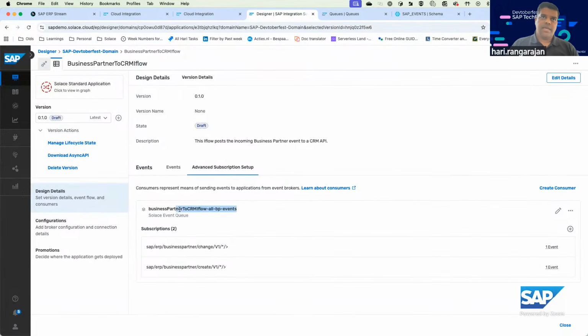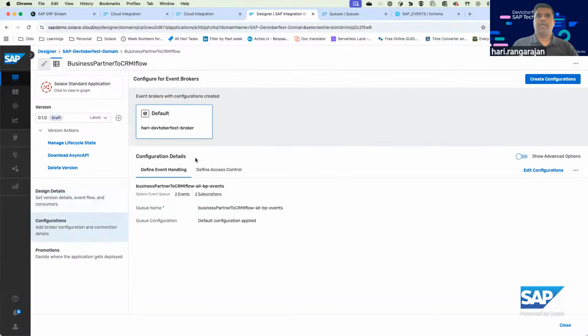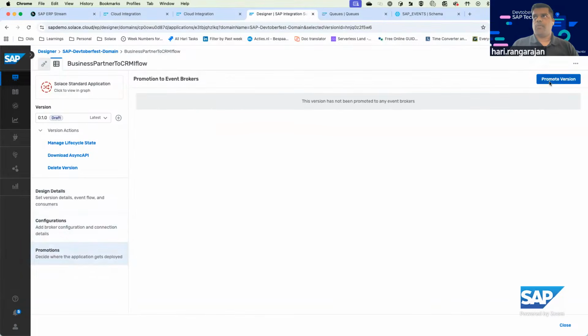So this is the name of my consumer. I say business partner to CRM iFlow. I want to create this queue, which I want to consume these events from. And these are the changes or the subscriptions that will go onto this particular iFlow or this queue, right? So we do configurations, we deploy it to this broker, and we say, let's start promoting it, right?